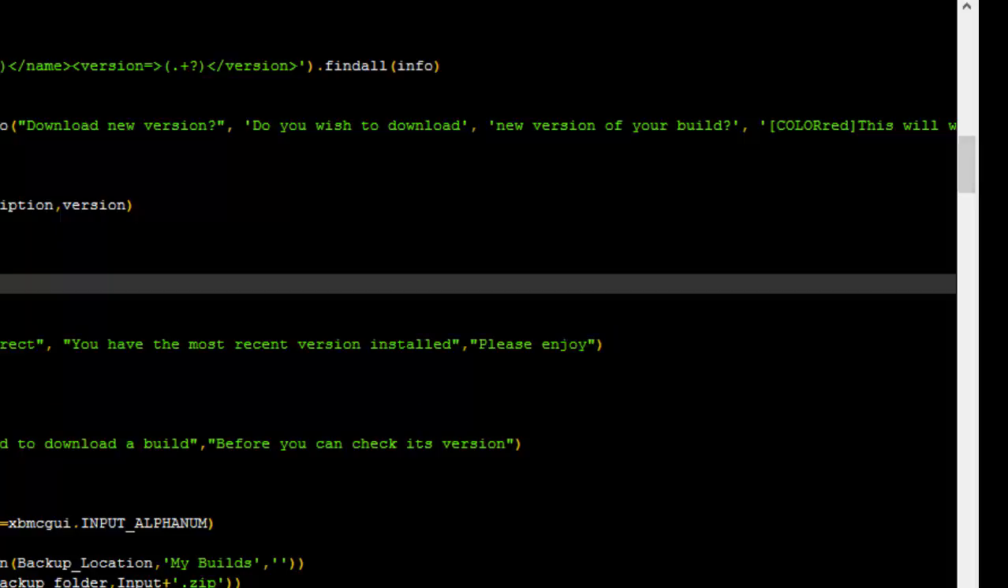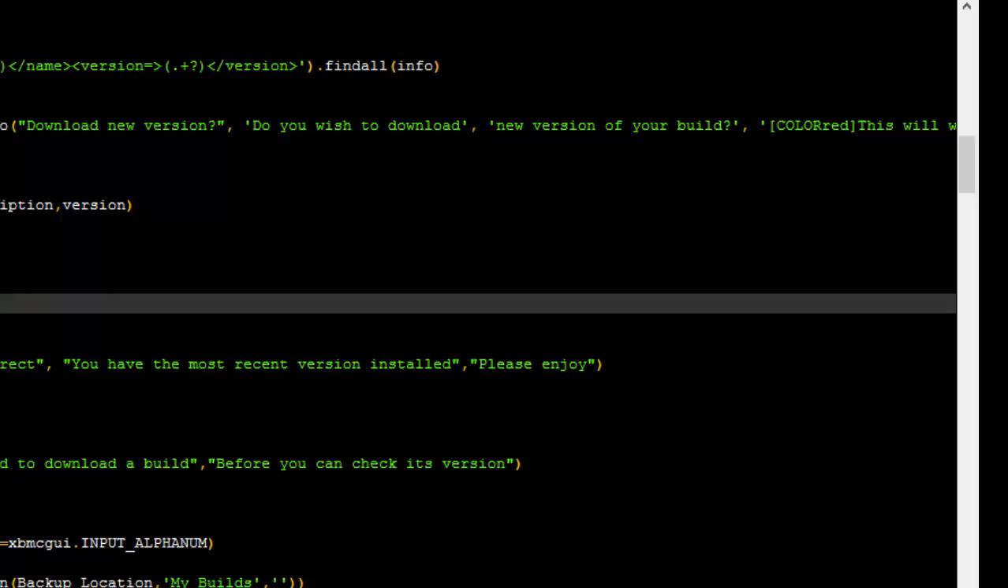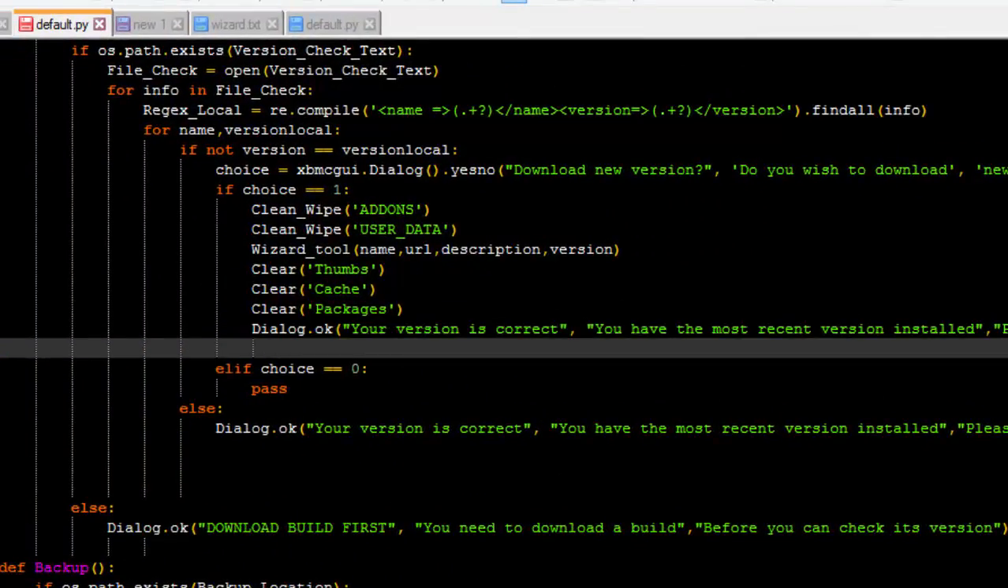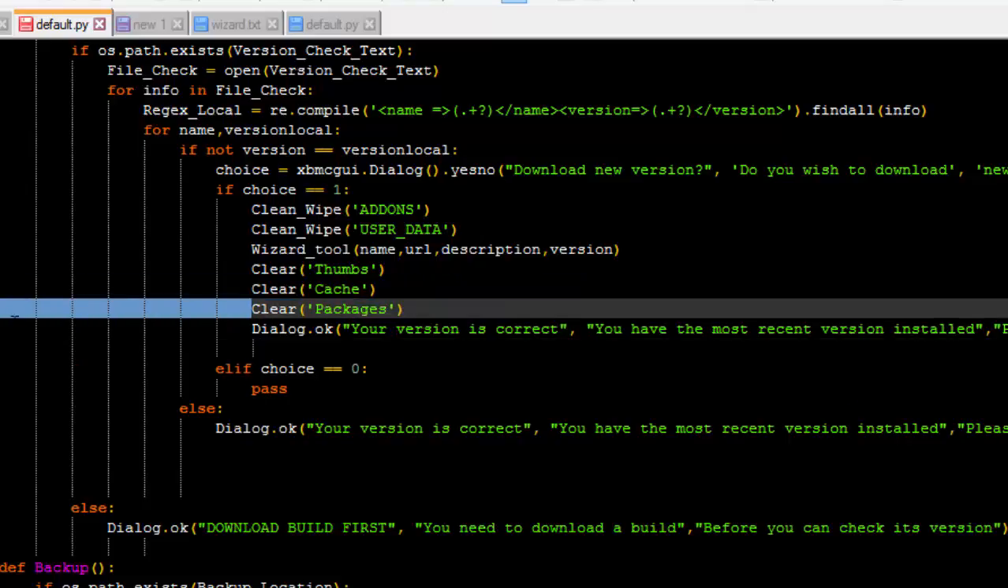Okay, then just put a dialog.ok. Value indent.